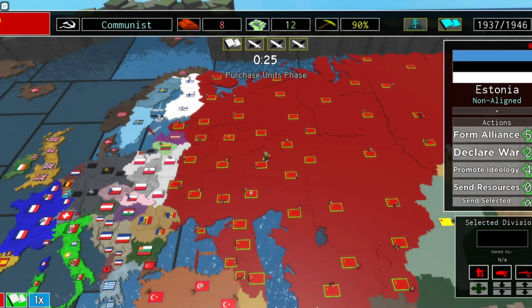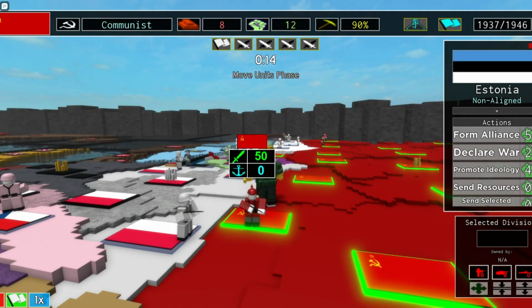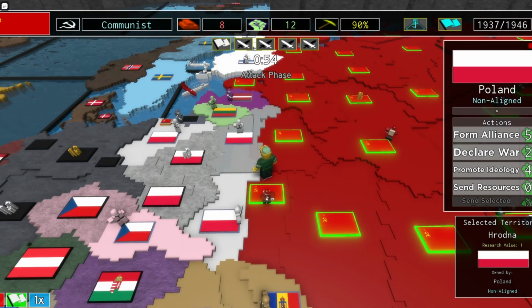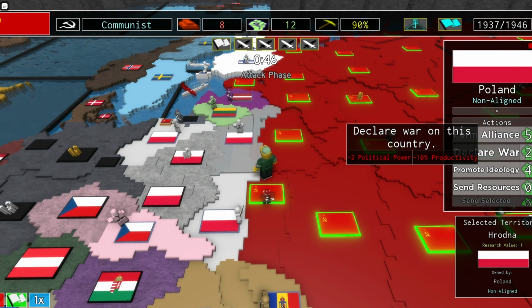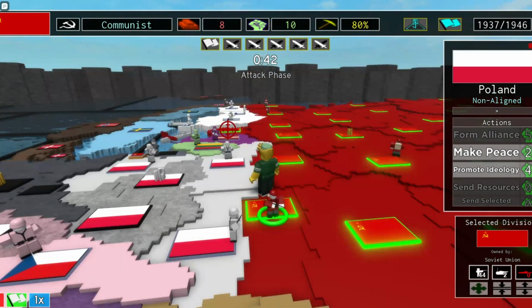Congratulations! You have now successfully taken over Estonia as the Soviet Union. Through combining certain units together, we now have 50 units. This is important for major campaigns. Now we are going to do the same thing that we did to Estonia. Press the second button down, and we may attack.